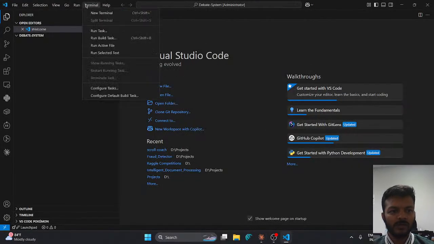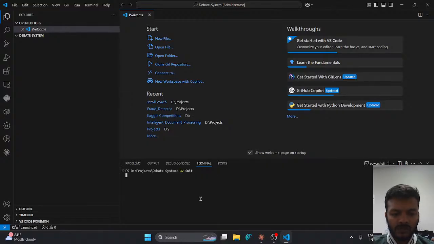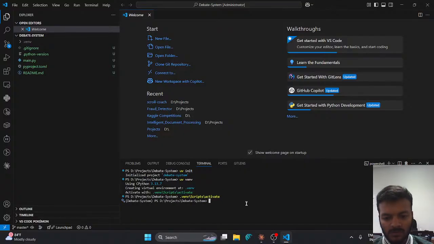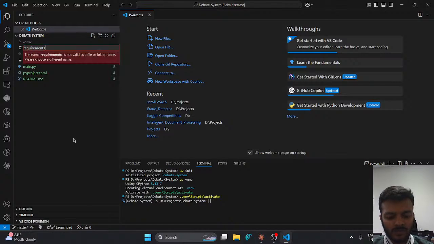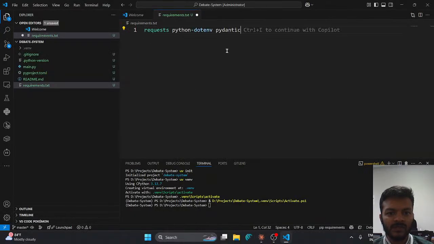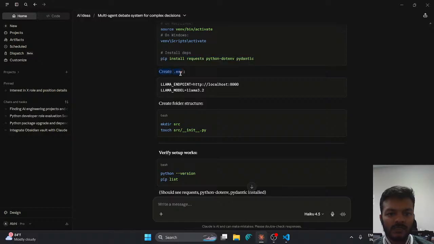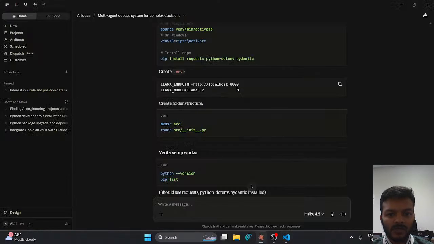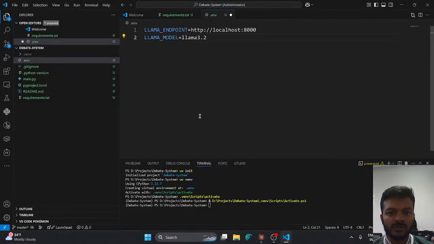Now we can open a new terminal and run uv init. Almost always when you're creating a project, it should start with uv init. Then activate this virtual environment first, and after that we add a requirements.txt file first, and then add all these things: requests, pydantic, and python-dotenv. Okay, and after that create a .env file. In that .env we'll just add these two things.